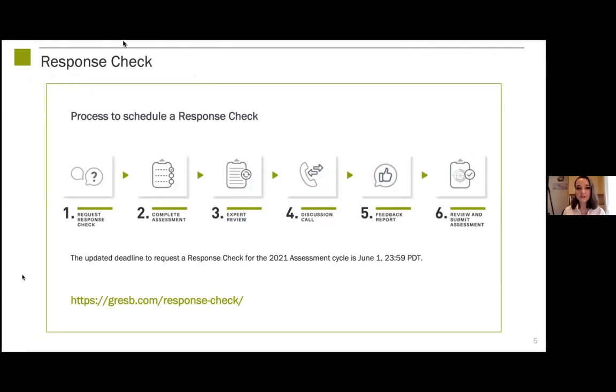Today I will talk to you about the response check, which is a high-level check of your assessment response prior to the final submission. You can request a response check through our portal by simply selecting your reporting entity and then navigating to the shop.